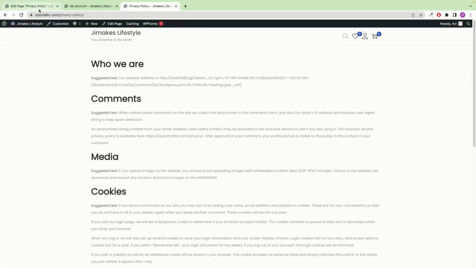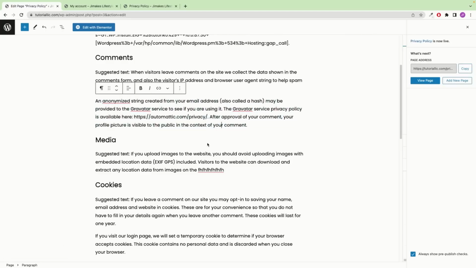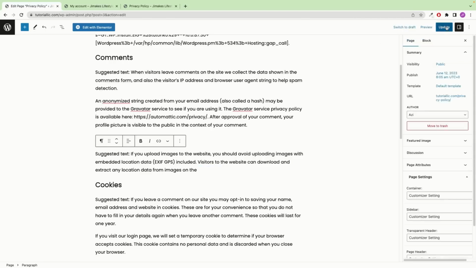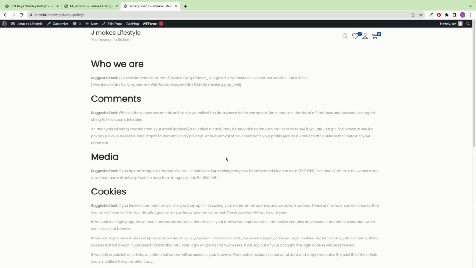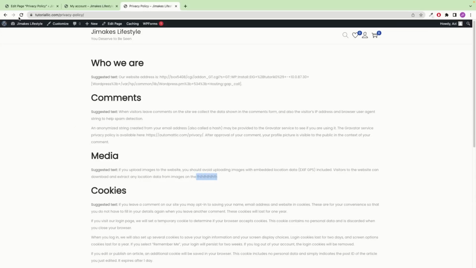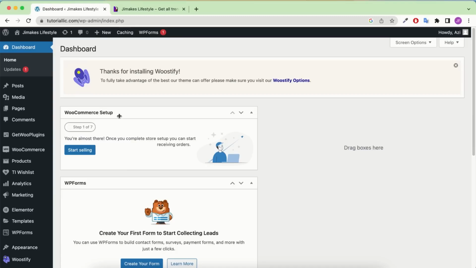If I change something, for example, now as you can see it's FFF, I'm going to remove it and update it again. Now as you can see it has FFF, but if I reload it, then these will be changed. So editing the page is very simple. I hope you understand. Let's come back to our dashboard.